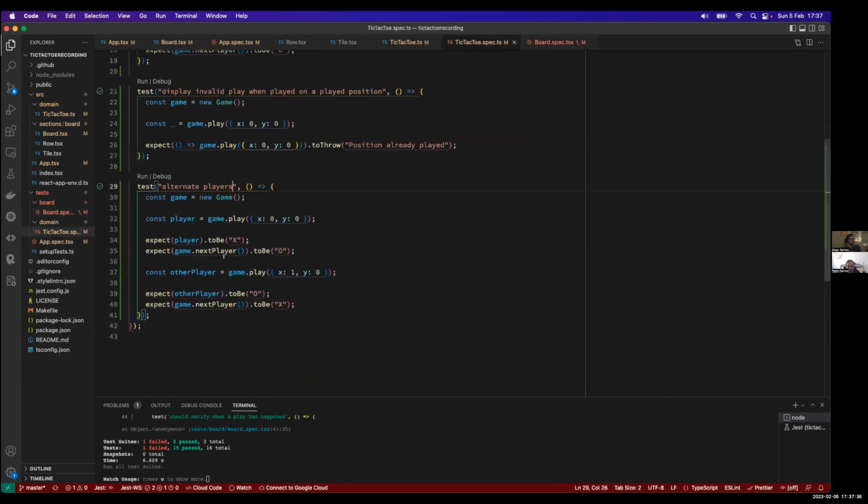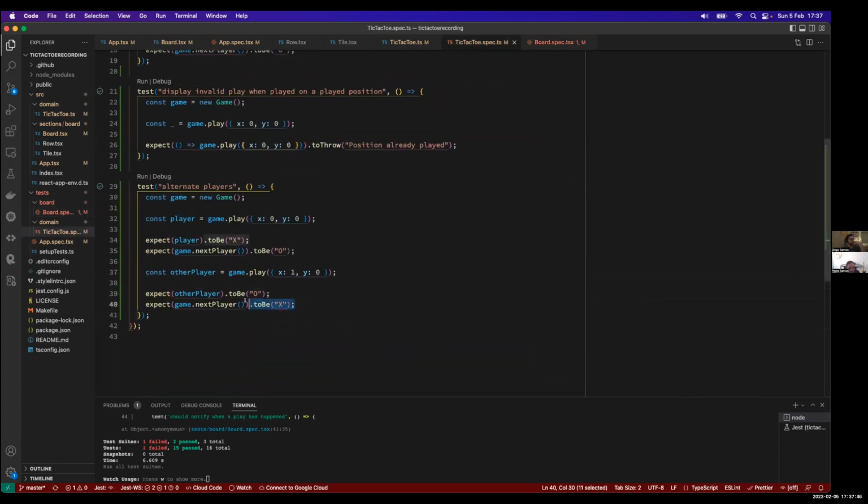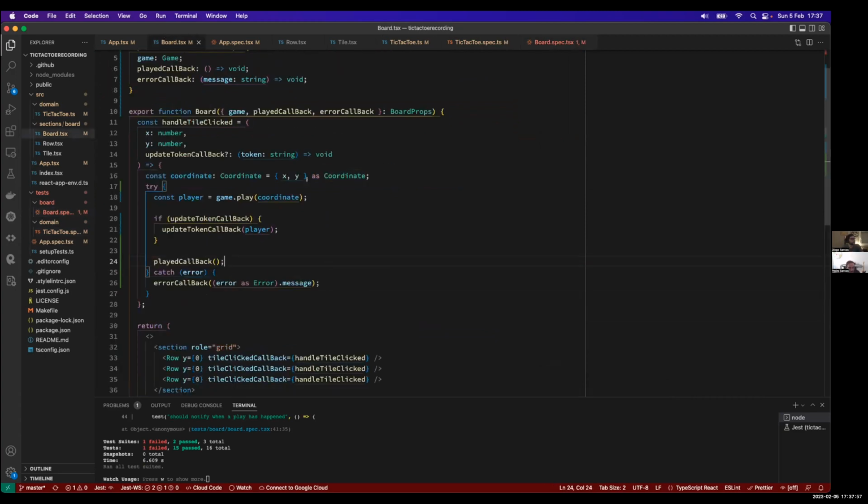But why is it working in here? So we expected the other player to be O, which is what we are doing here. So we change the player. Then once we play, we want to change to the next one. Second tile is selected. Let's see what we have on board.